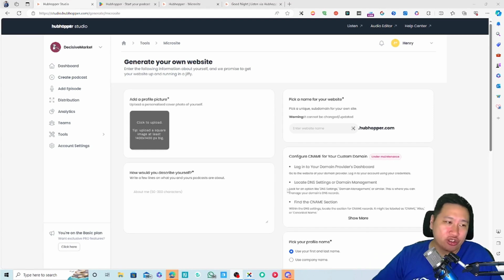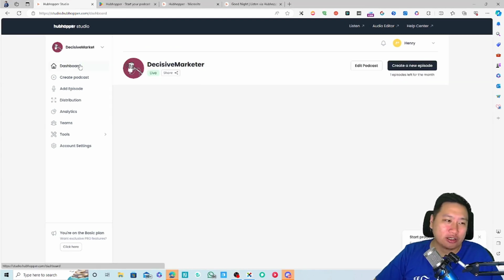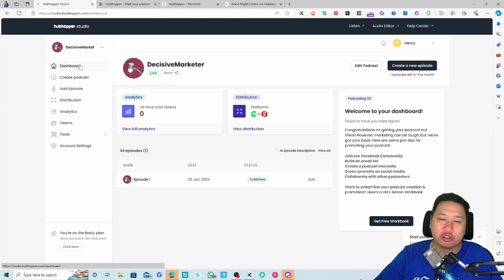So as I mentioned, HubHopper is like a full solution that allows you to quickly create and start your podcast without having to worry about so many things. All you need is HubHopper, and on top of that, maybe a good microphone and a quiet environment, and you can start your podcast and start making money from it as well.